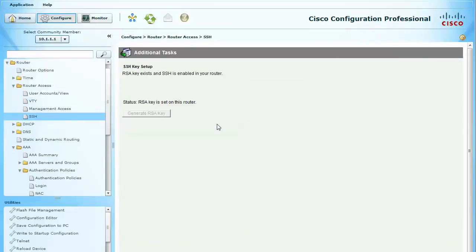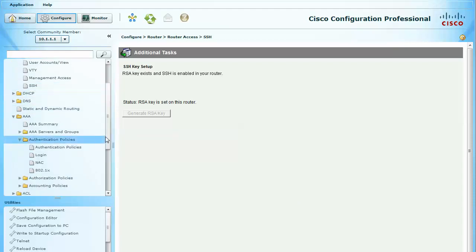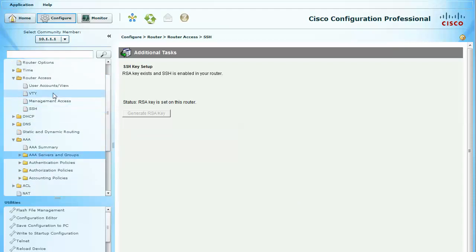And SSH, you could see, if you saw that flip for just a moment, what it will say if you don't have SSH enabled, it's going to tell you you don't have it enabled. You need to press this button, generate a key. And you'll notice it flipped over to this, and it says the RSA key exists and SSH is enabled in your router. It's because I did all that when I was getting this router ready to run Cisco Configuration Professional. So just a little bonus there for you on your guided tour of AAA. You got a little bit of a taste of that, and your router access as well. So that is it for AAA for now. So head on to the next section, and I have a feeling we'll be looking at it again later with some different GUIs. So I'll see you in the next section.